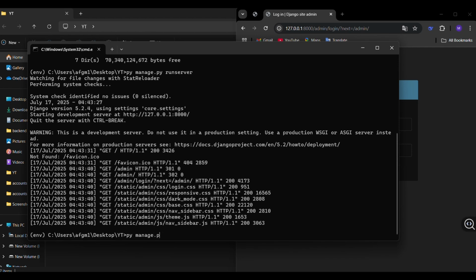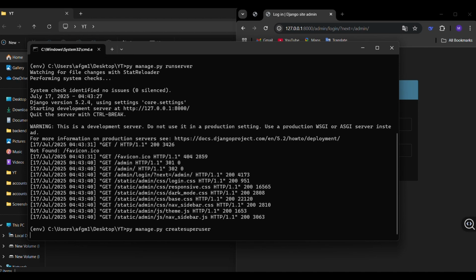Once the super user is created, log in with the admin account.